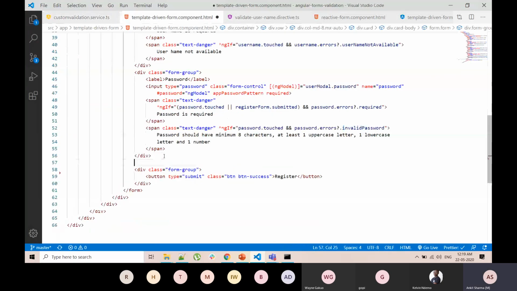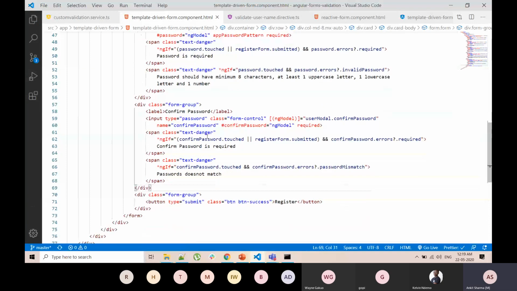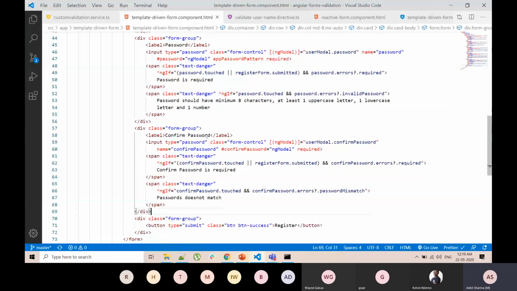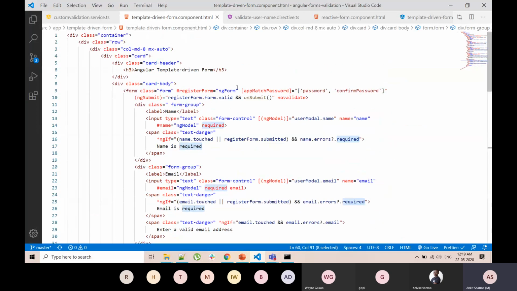Now the last field is this confirm password. So confirm password is same as the password field. It also has type password, and it is bound to the confirm password property of our model, and then we are making it a required field. Now there is a point on the top of the form which I said we will visit later.